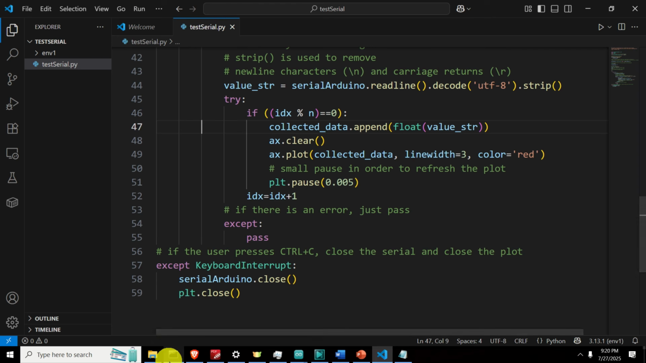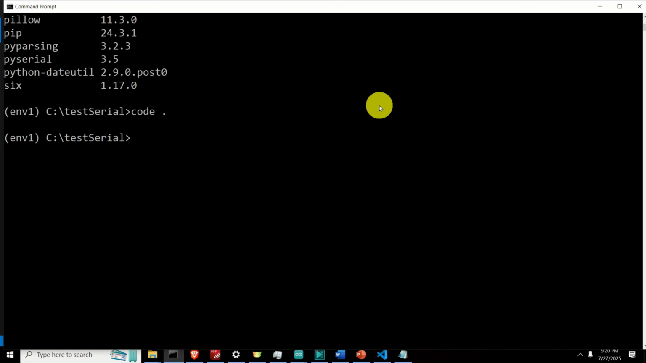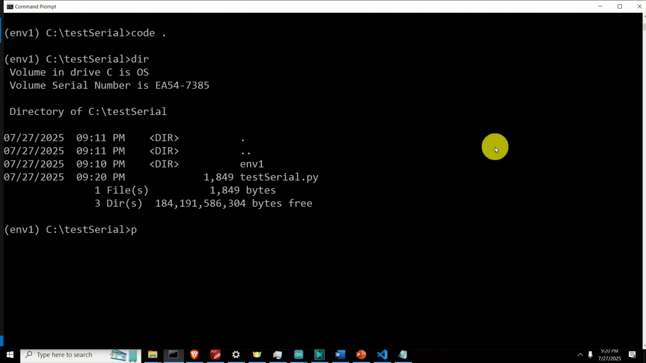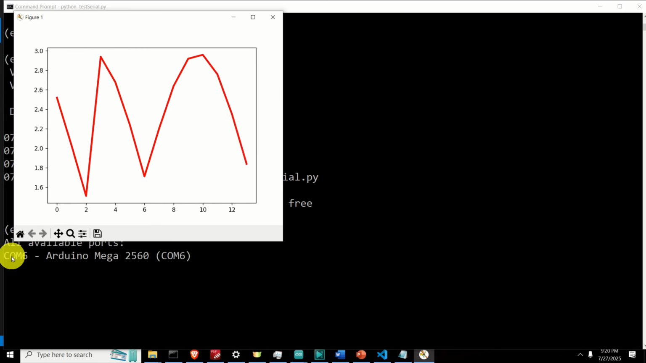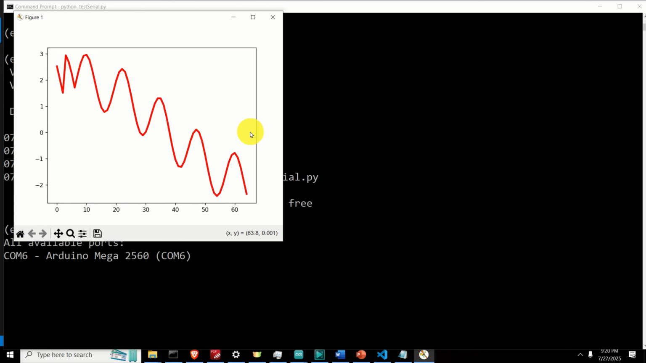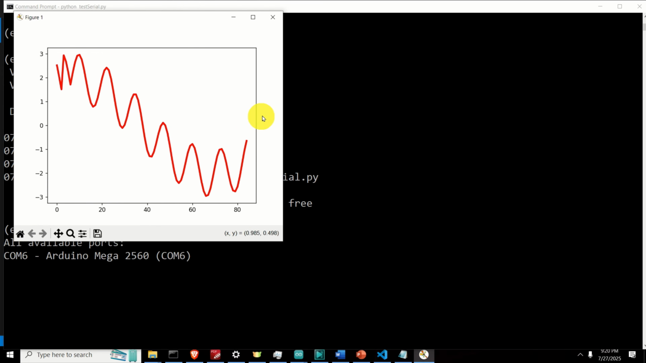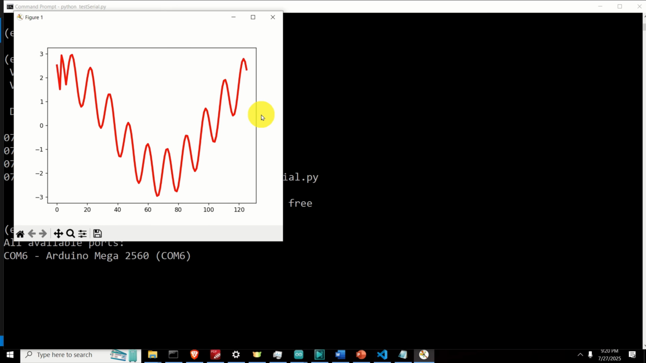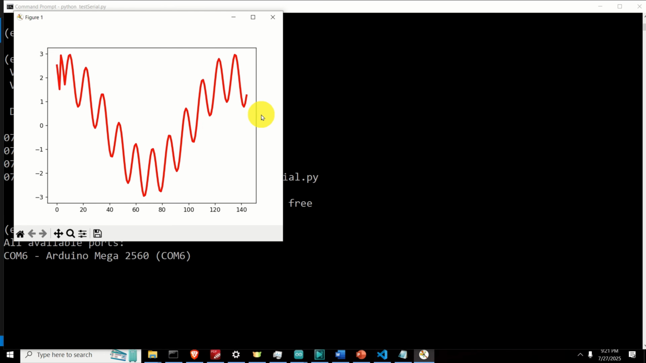To run the file, go back to the terminal, and inside of this terminal, first verify that the file exists. It exists, and then simply type python test serial.py and press enter. You can see that the port is recognized, it's communication port 6, and now your graph will be generated and you will be able to see your data. And the data looks perfect. It's being updated more or less in real time.